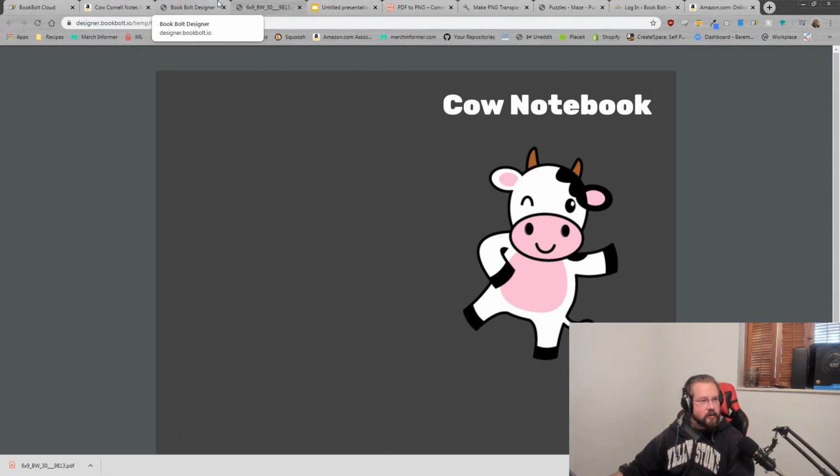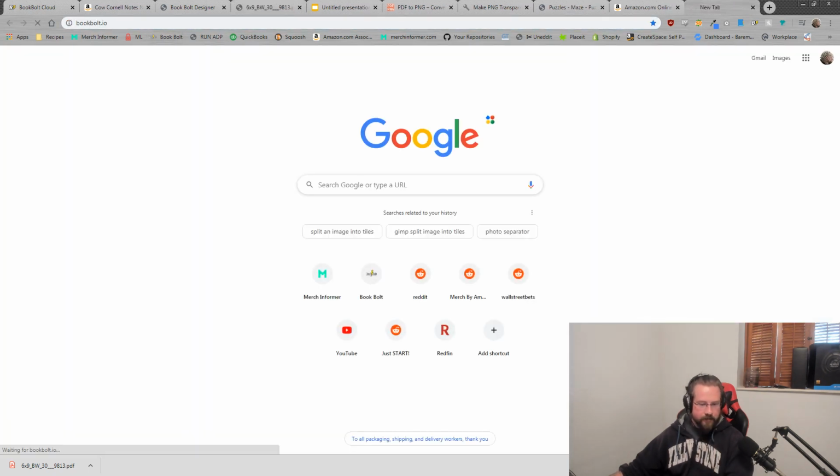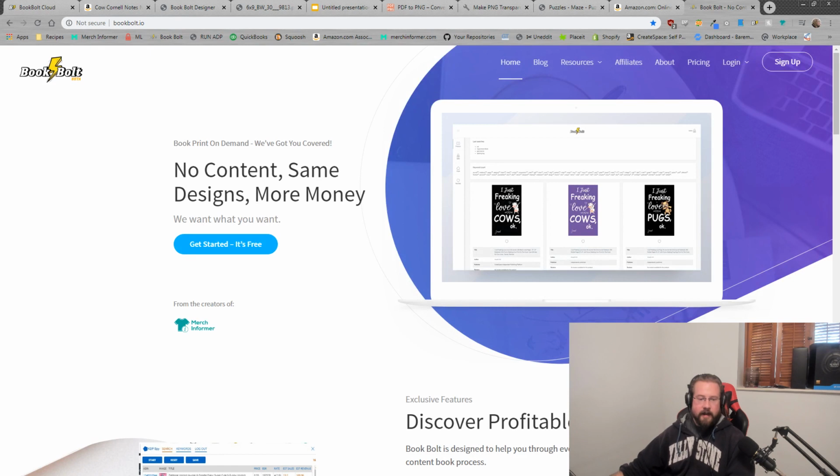So two ways to do this. One, you can go, let me find it. I don't seem to have it open, so we'll just go to Bookbolt here. We close this. All right. If you want to use interiors, right? You don't want to make your own interiors. You're not good at making interiors. They take a lot of time. Totally okay. We have some resources for that.